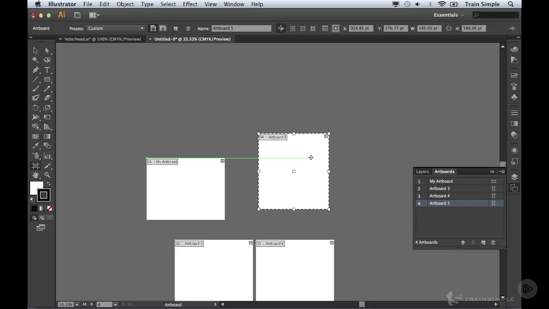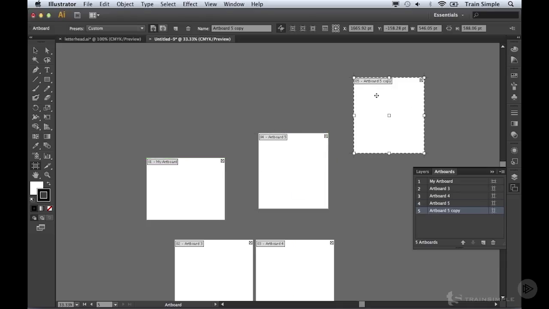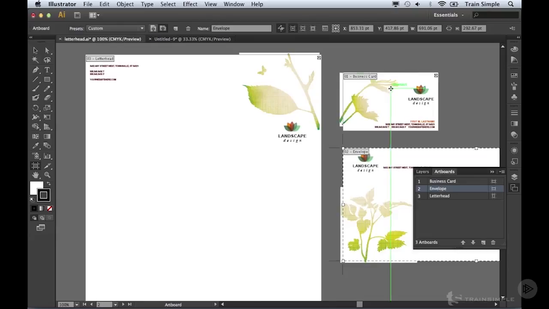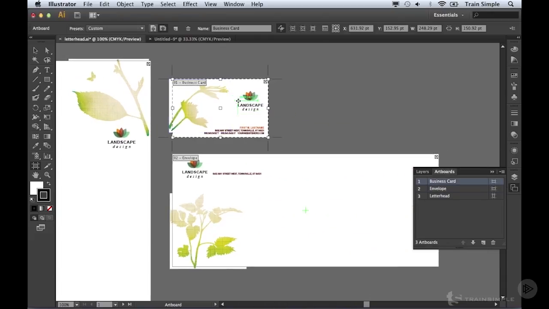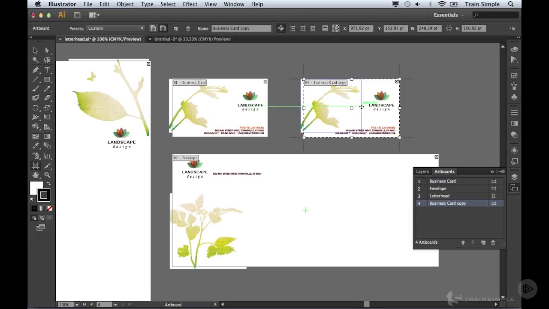If you want to duplicate the artboard, you can do that. Simply hold down the Alt key on Windows, Option on the Mac, click and drag, and you've duplicated the artboard. Now this can become incredibly helpful if you have artwork inside of the artboard. If you come over here to letterhead.ai, if you wanted to create another business card, maybe you have a different design that you want to share, what you can do is select that artboard. With the artboard selected, hold down the Alt key or the Option key, click and drag, and you'll notice you've duplicated it.